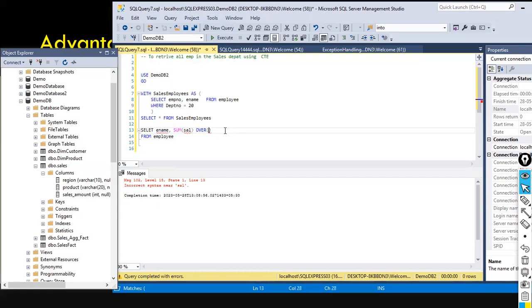Select e name, and then yes, correct. Salary is there, right? Okay, let me check. Select, yeah, salary is there.